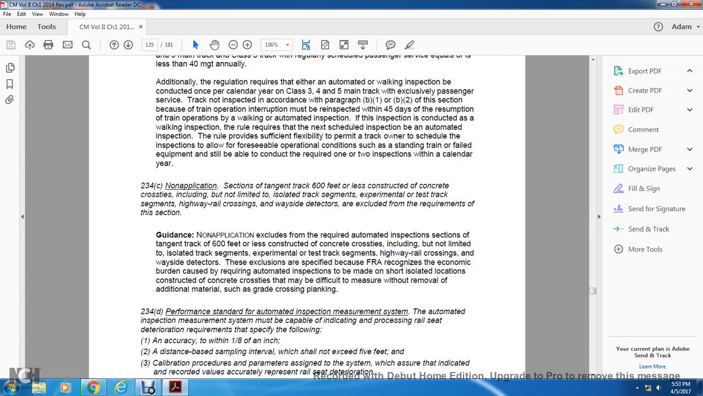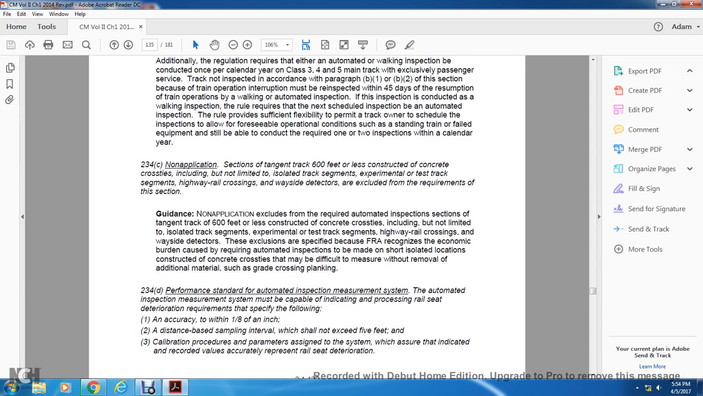Alright, 234C, the non-application section. Tangent track of 600 feet or less constructed with concrete cross ties, including but not limited to isolated track segments, experimental test track segments, highway-rail grade crossings, and wayside detectors, is excluded from the requirements of this section. Non-application excludes the required automated inspection for these sections. The FRA recognizes the economic burdens caused by automated inspection in isolated locations with concrete ties that may be difficult to measure without removal of additional material, such as grade crossing planking.